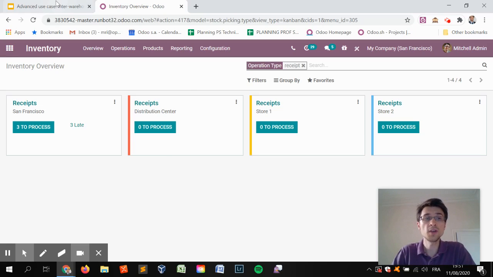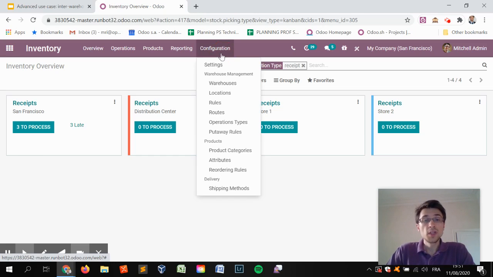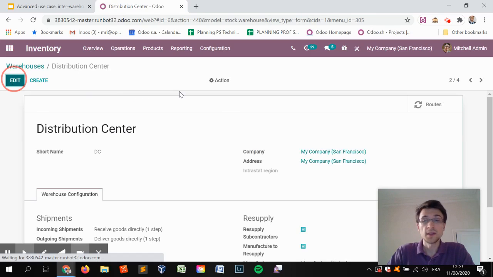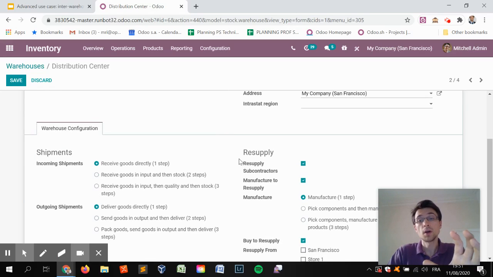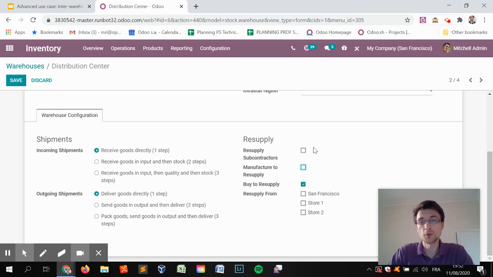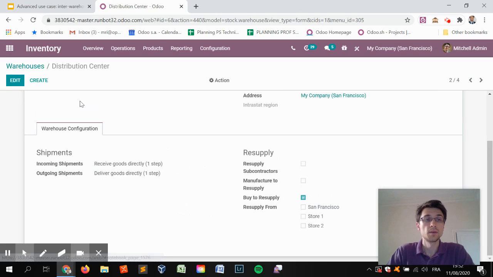The second option that you have would actually be to create reordering rules in the different stock points that you have. Which means that first we need to reconfigure a bit the warehouses that we created. As I said at the beginning, purchasing activity only takes place for Superstar in the distribution center, which means that in the distribution center, we won't resupply from subcontractors or manufacturers, we will buy to resupply. That's the first configuration on the distribution center.